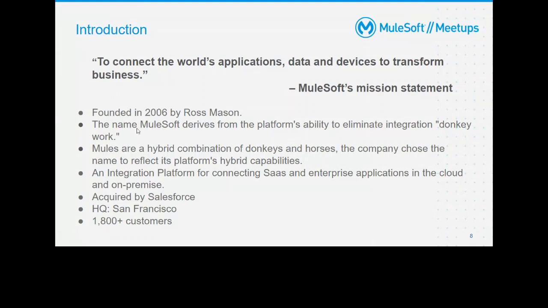MuleSoft is an integration platform for connecting your SaaS and enterprise applications in the cloud, on premises, or even hybrid. So in MuleSoft, it also gives you the facility to combine your on-premise and cloud features. MuleSoft has been acquired by Salesforce, and its headquarters is in San Francisco. Since MuleSoft is evolving rapidly, currently we have 18,000-plus customers around the globe who are taking advantage of MuleSoft in their business.